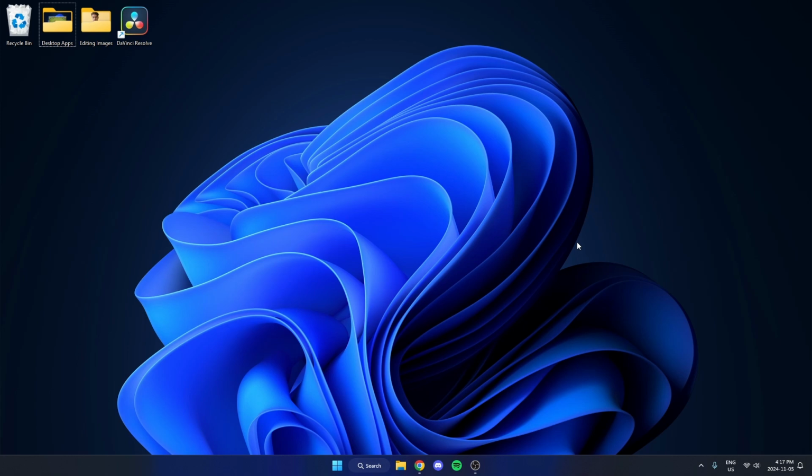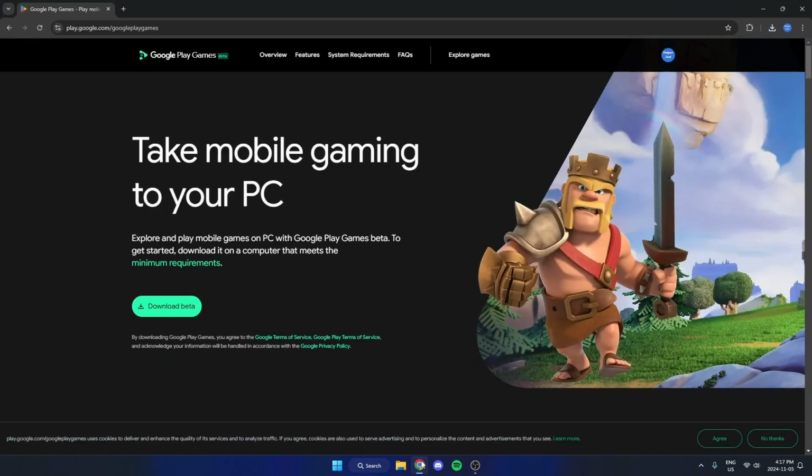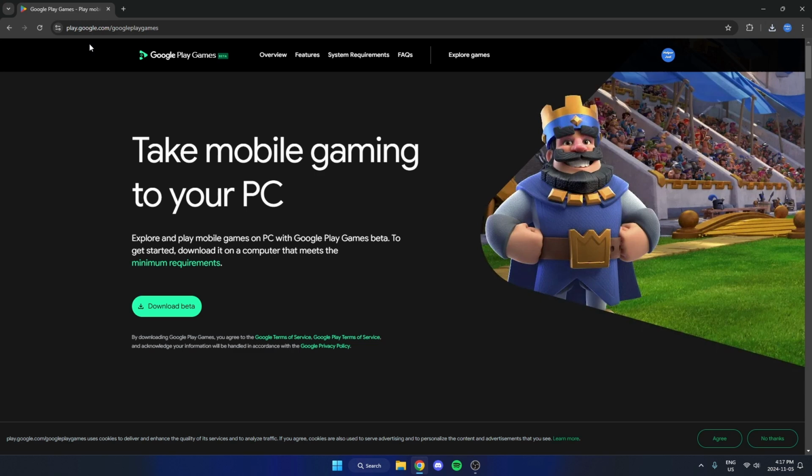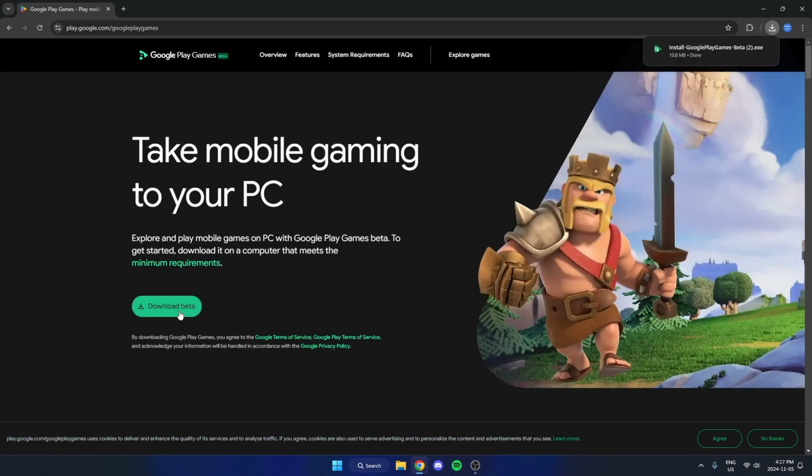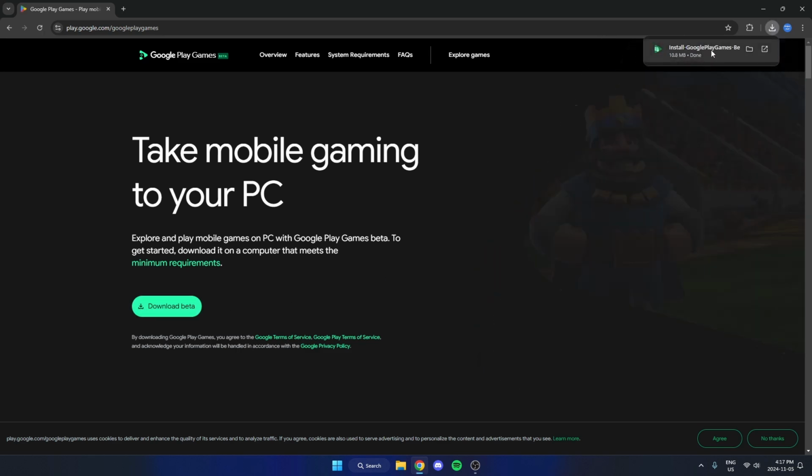I'm going to show you how to download and play Clash of Clans on PC or laptop. First thing you're going to do is open up your browser and go to this website, play.google.com/googleplaygames. From here, you're going to hit the download beta option. Let that download, then open this up.